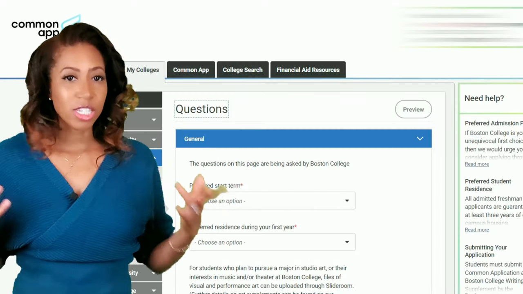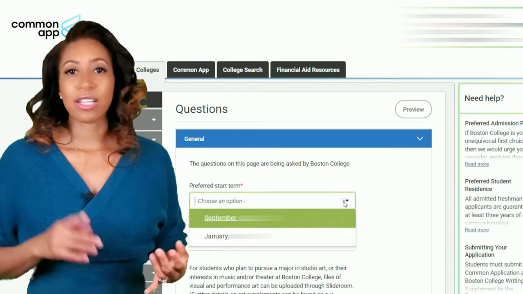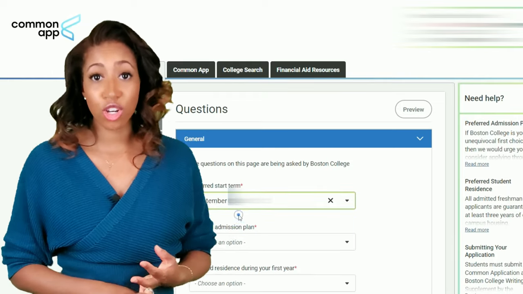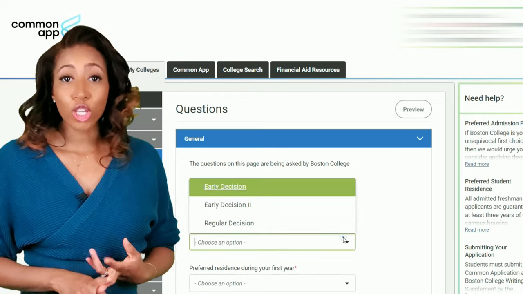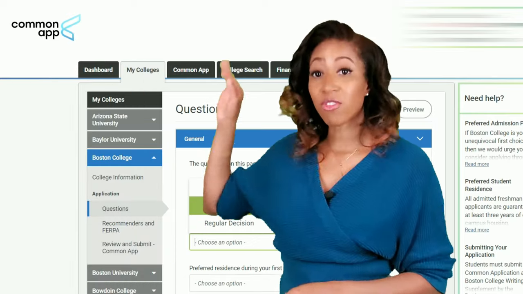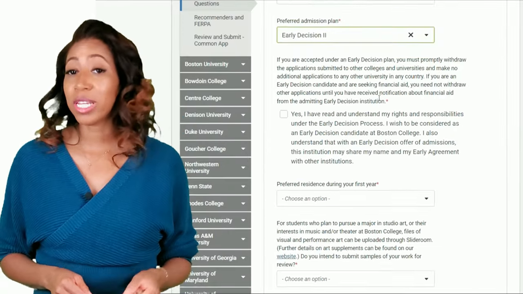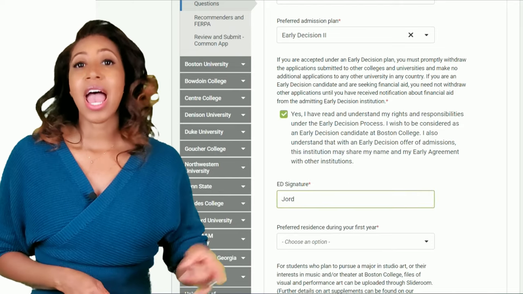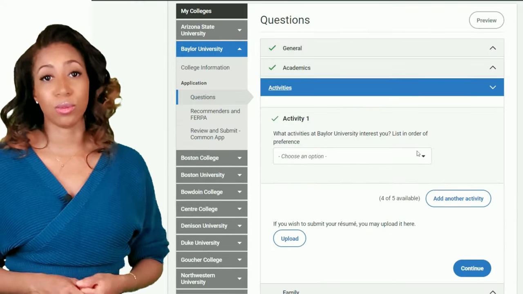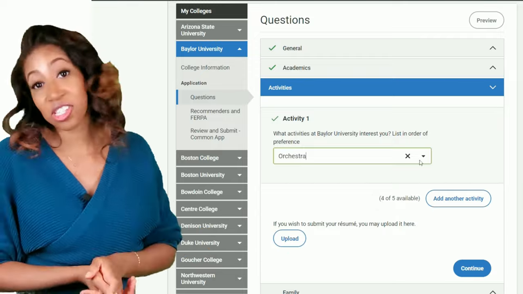So every college has different questions, but usually they all ask you to put in the term and the year that you're going to start, whether you're applying early or regular admission, and you'll do that for every single one of your colleges. And if you're applying early decision, you'll also need to invite your counselor to sign it, and you'll have to invite a parent to sign it too. Some colleges ask a few questions and some ask a lot.